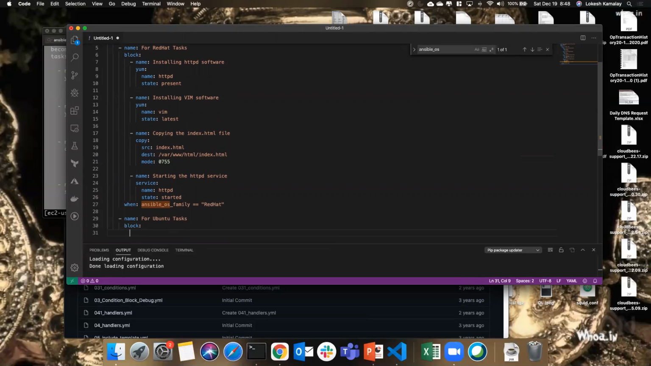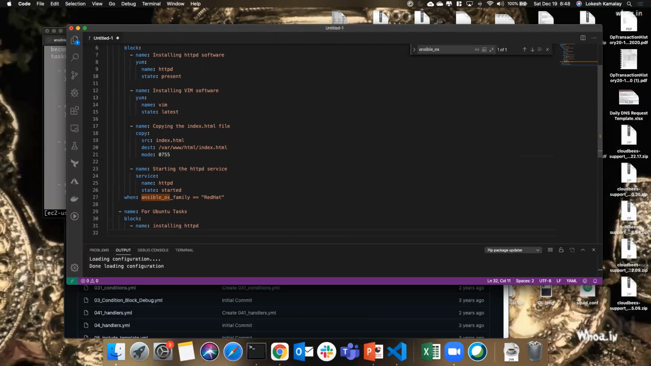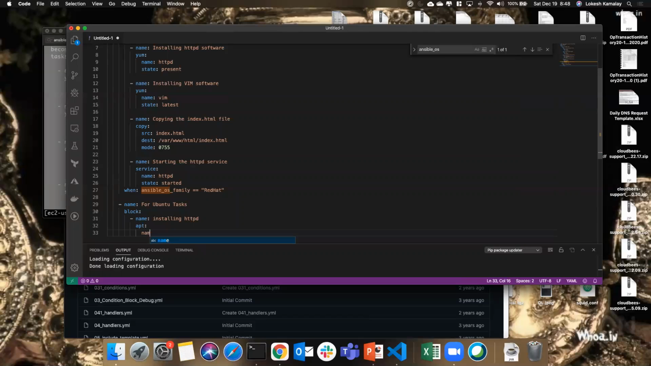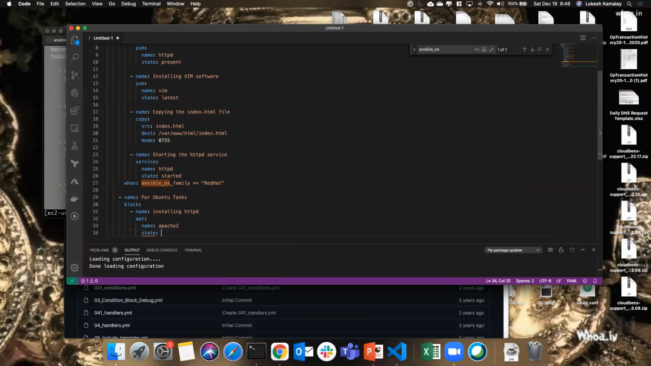Block. We can write the name. I'll say installing HTTPD is apt. Name is going to be Apache 2. State is going to be present. Right? Let's say only one task.